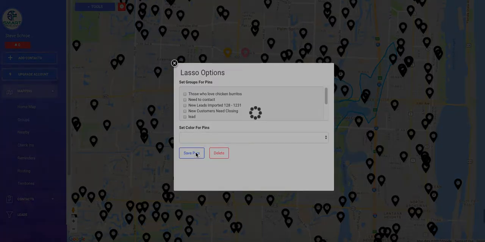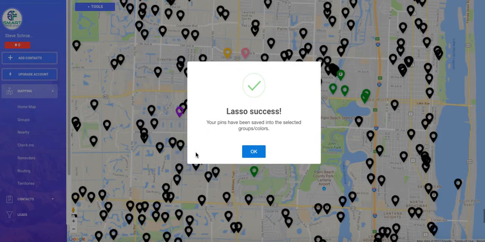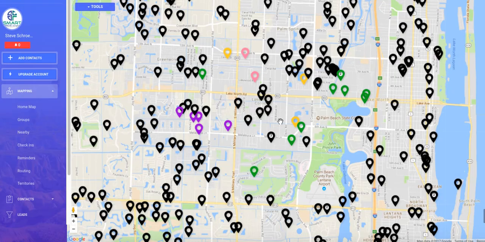Now watch. It's getting there. Okay, lasso success, bang, and here's all the people that are green. So now I know that these people love beef burritos. They need to be contacted or whatever. And the purple ones love chicken burritos. These people love quesadillas. I mean, these people really love chips with their meal.